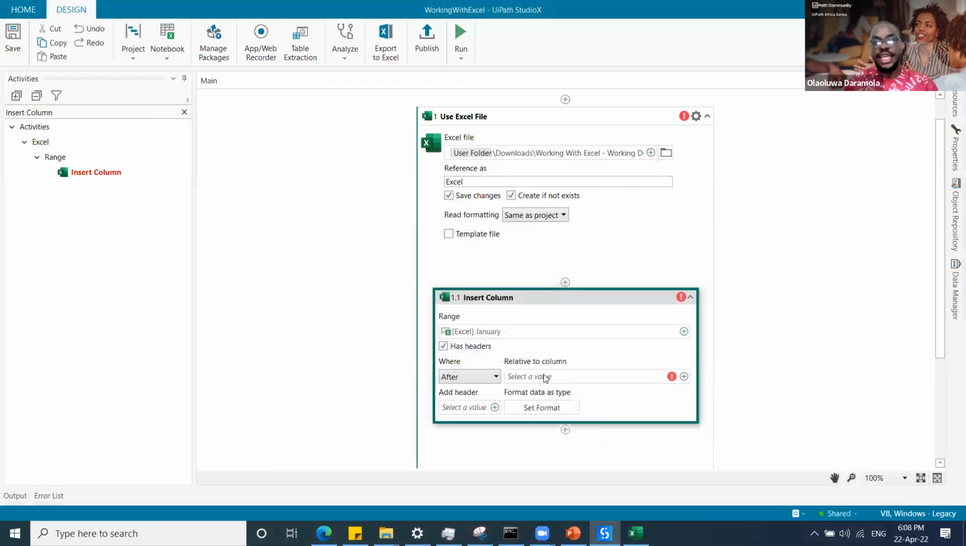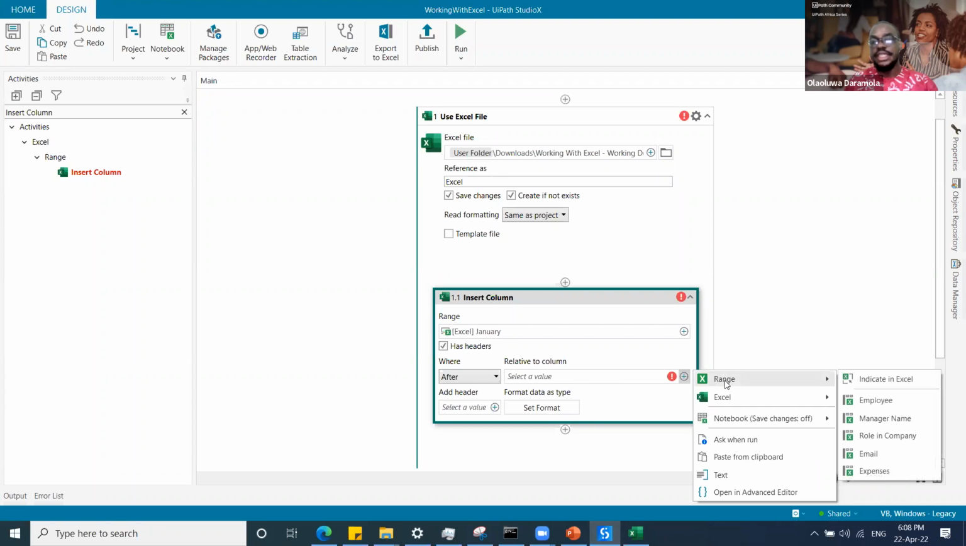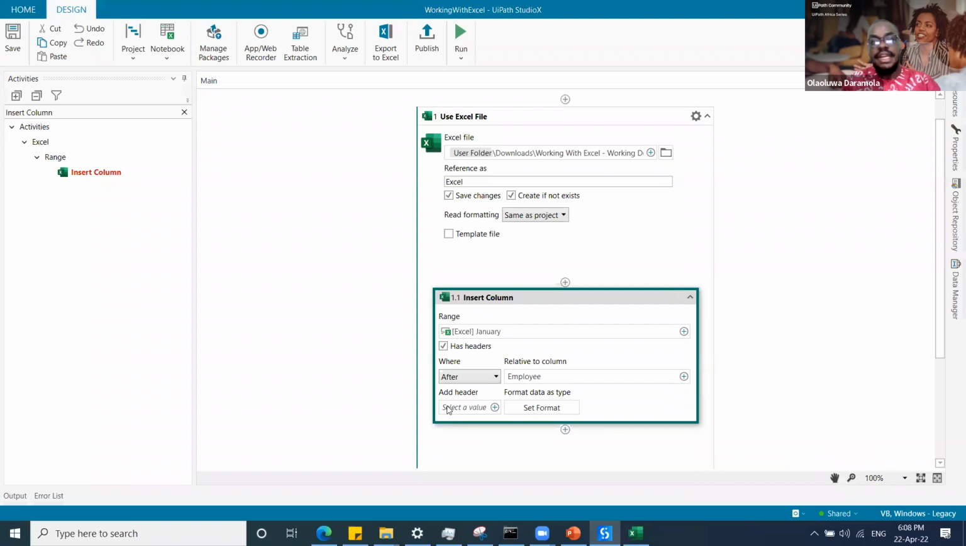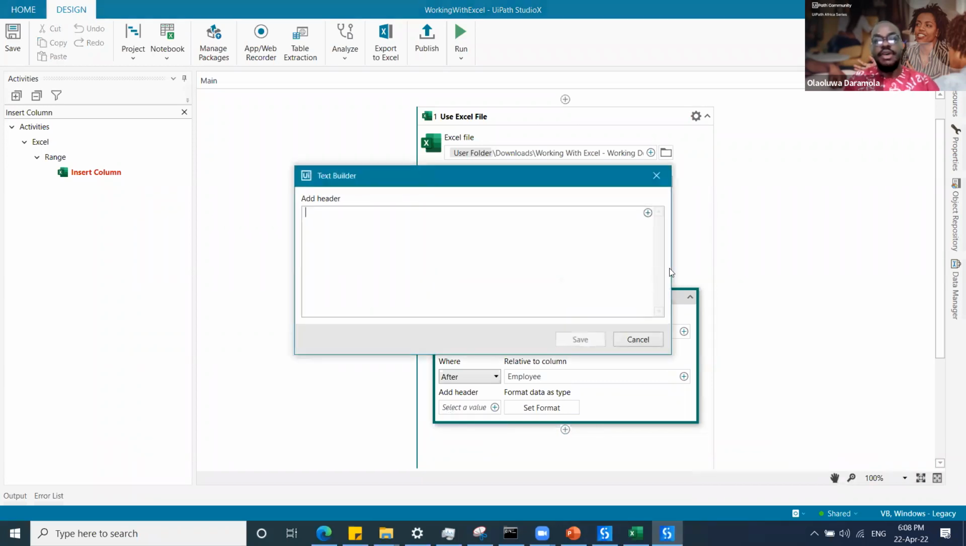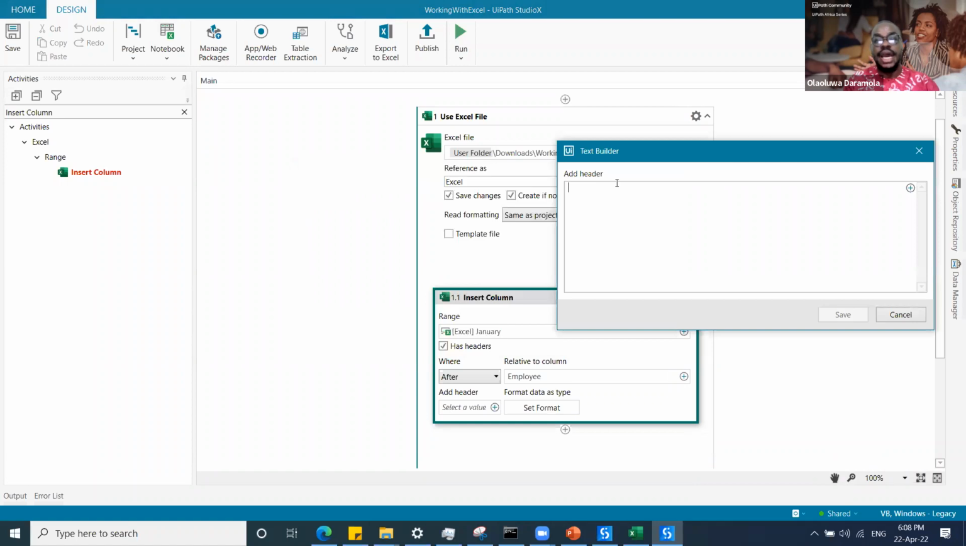Now, in this example, we want our new column to go after the column Employee. UiPath understands context because if you click on the relative to column side of it, you can see here that we have the headers from within my Excel document. We have Employee, we have Manager Name, we have Role in Company, we have Email, and we have Expenses. I'll click on Employee, and then I'll also add a header. Now, for me to add that header, I would define the name of the header that I want. So I want the name to be Age.